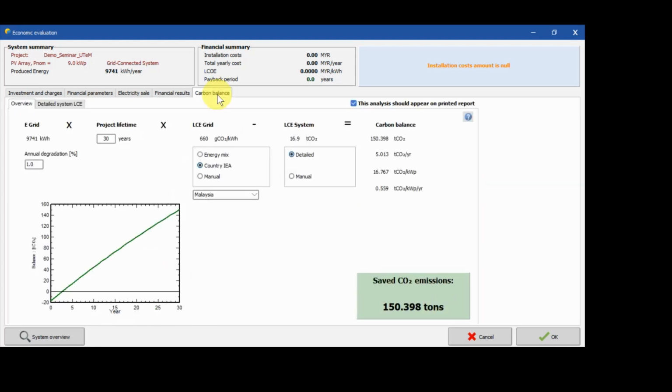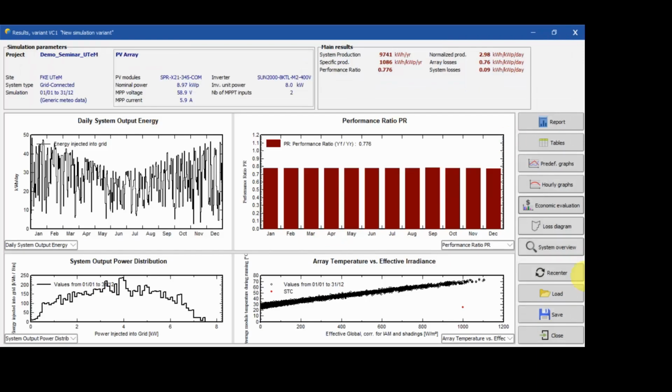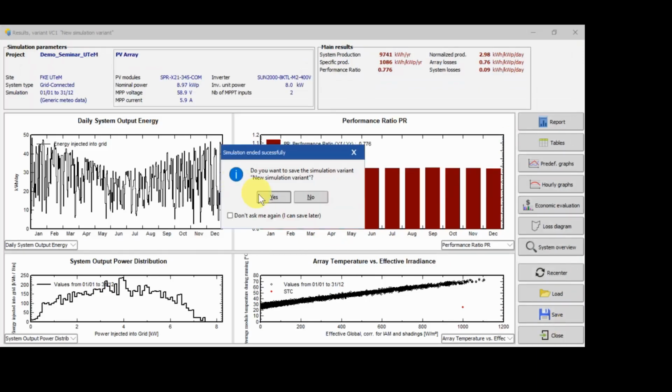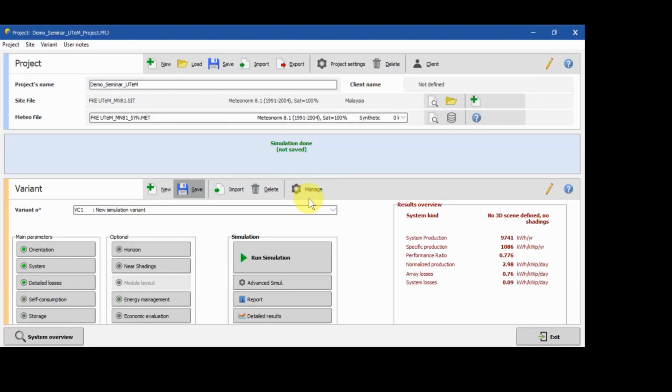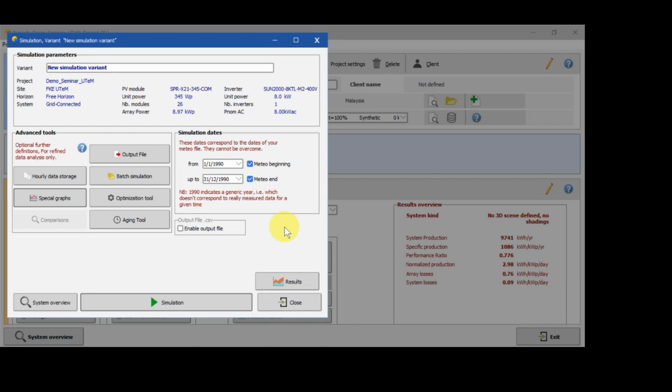Okay, maybe one more thing I would like to highlight before I end this session is we also have some capability to run multiple variations of simulation. For example, now at the simulation box, we have the option for advanced simulation. I'm going to click this now, and we are brought to this window. Under this window, we can see that we have the option for batch simulation and optimization tool.